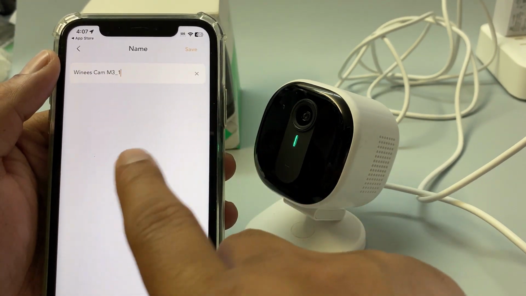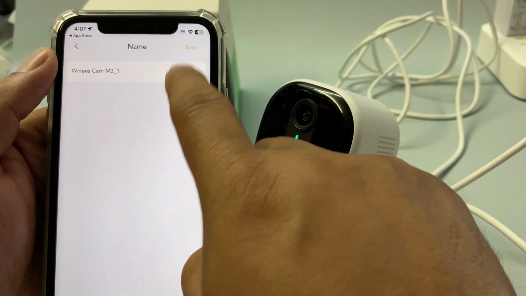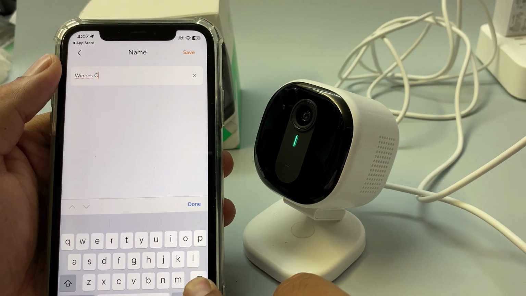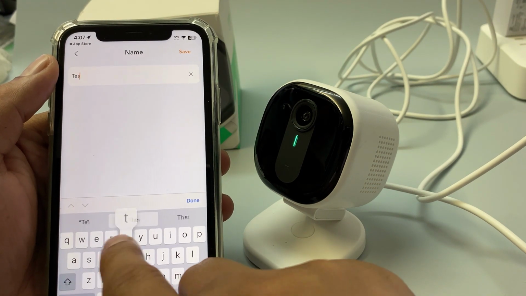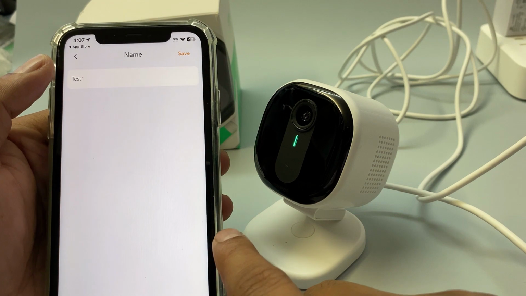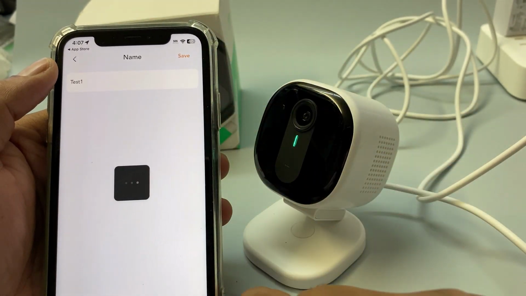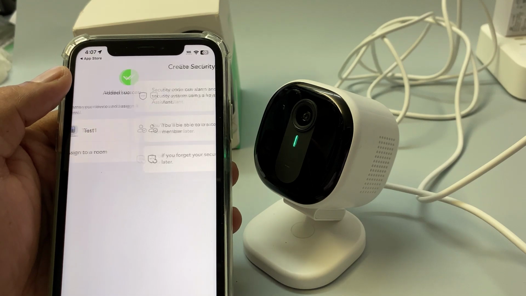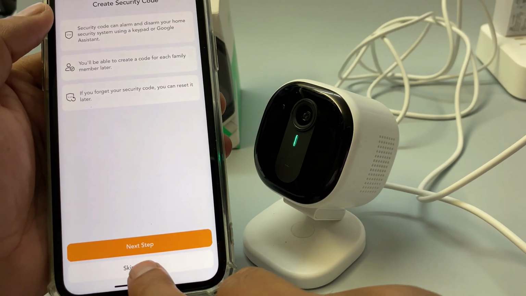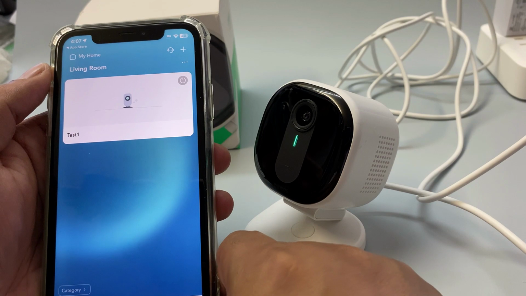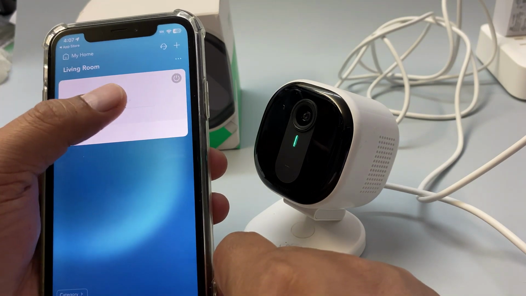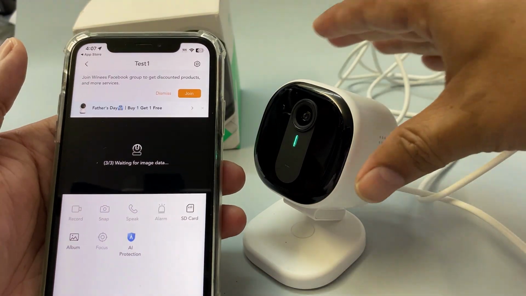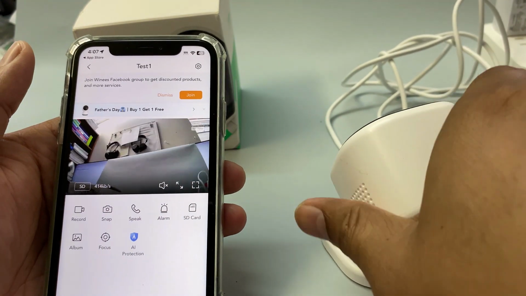Now you can rename it. So suppose I can give its name test1. Save. Next. Skip for now. This is the camera.